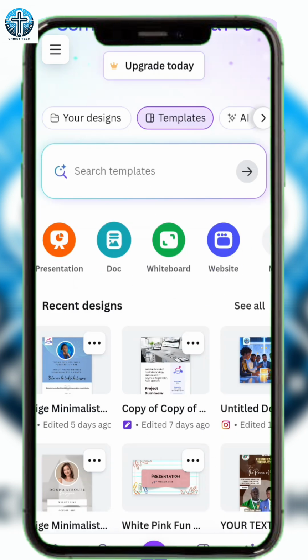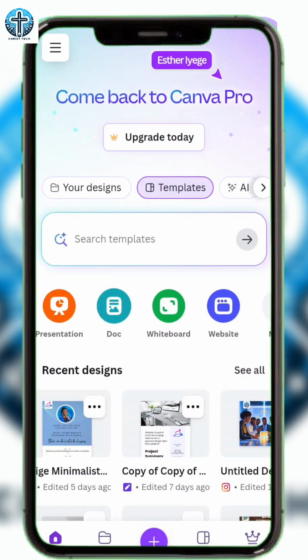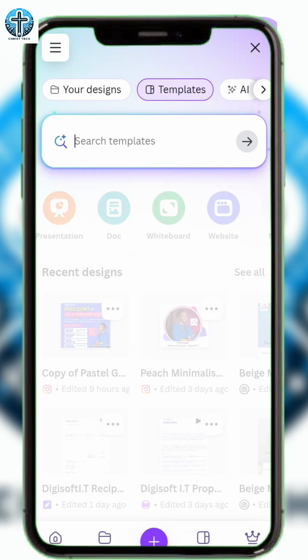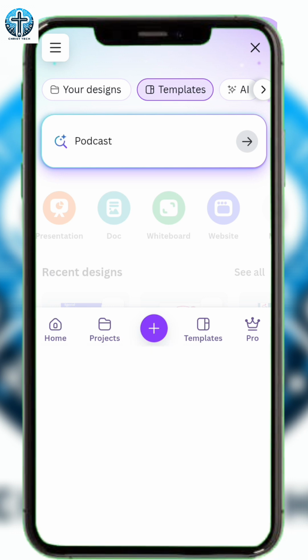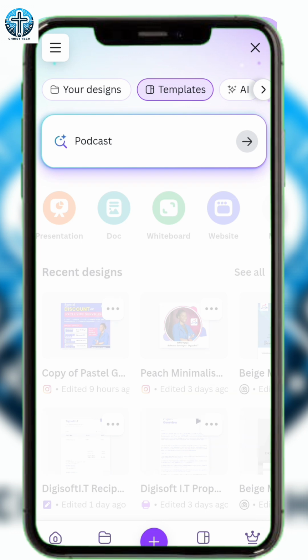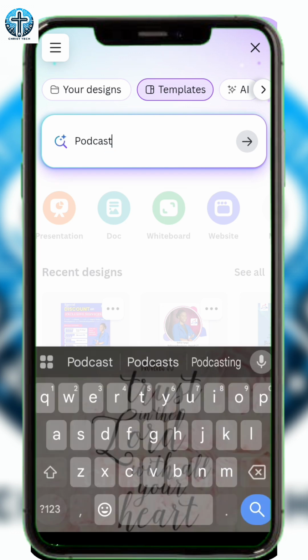So first of all, let me search. This is a podcast, so I'm going to look for a podcast background image. I'm going to search for podcast, and it will give me templates that are related to podcasts.